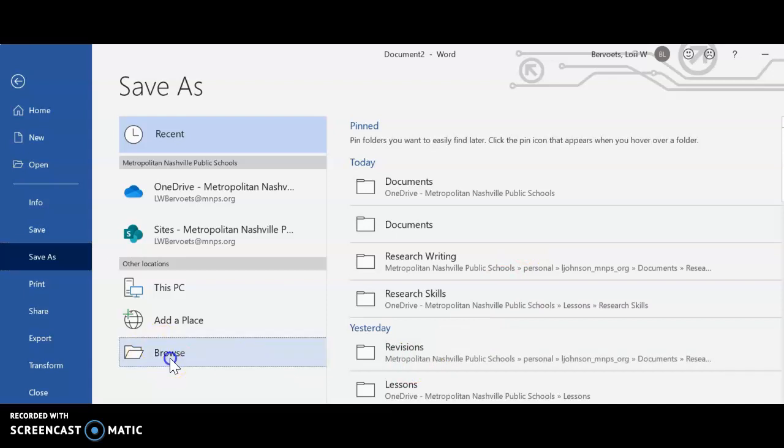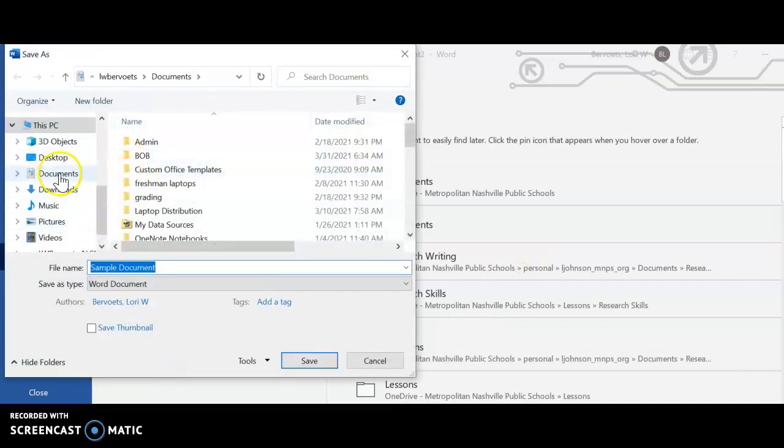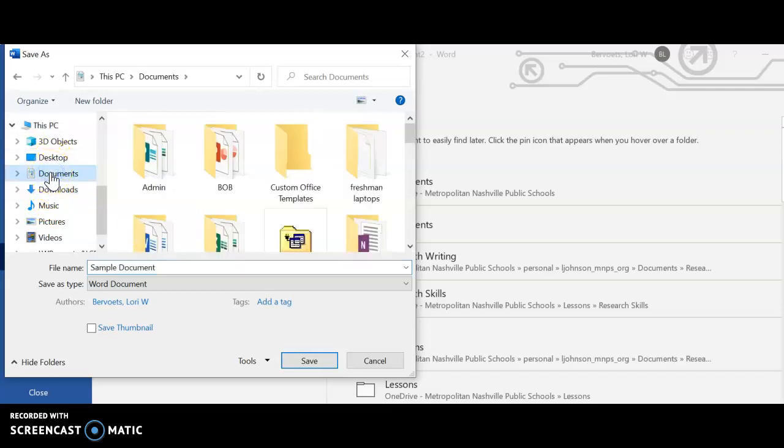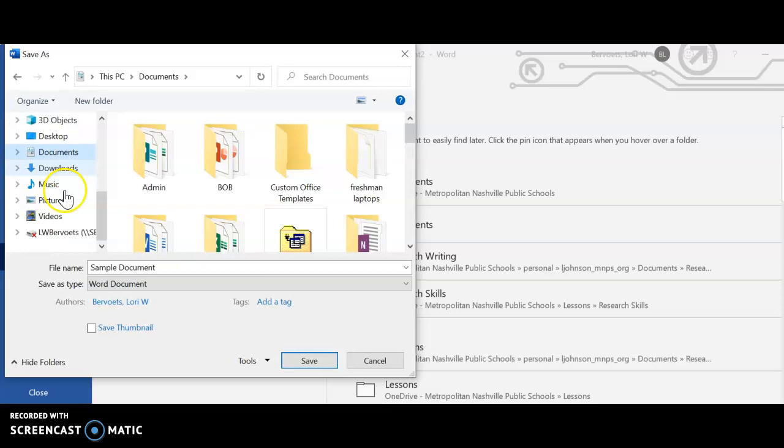You can click on Browse and decide where you want to put your document. If you want to put it in Documents, or if you wanted to put it on your desktop, and then you'll name it. I'm going to call it Sample Document, and save.